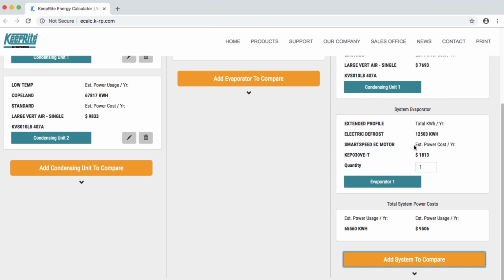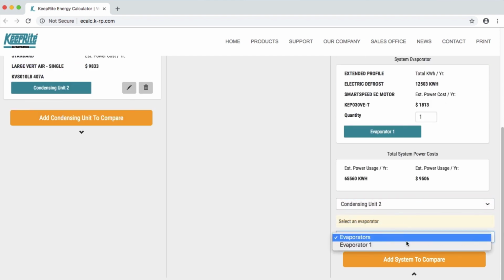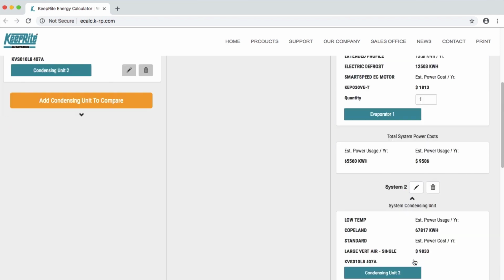Now, to compare systems, create another system using the second condensing unit that you previously chose. Hit Add System to compare, select your second condensing unit, your evaporator, and then click Add System to compare.